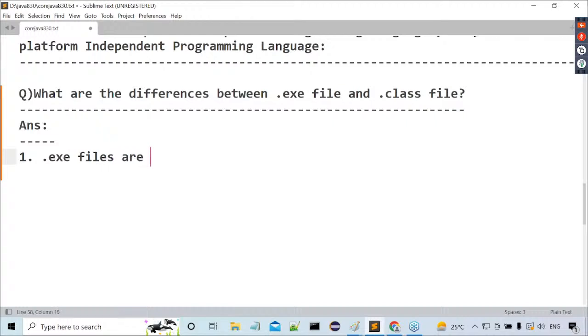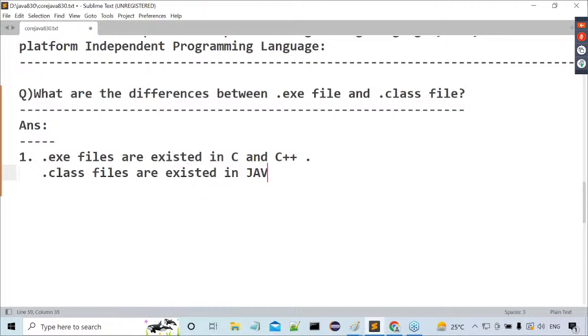.exe files exist in C and C++. Clear. Next one, .class files exist in Java. That's good. Second point: what they contain. What a .exe file contains and what a .class file contains, that we have to understand.